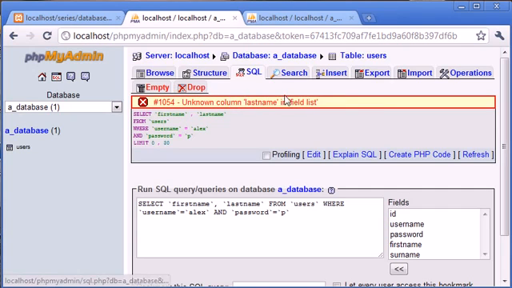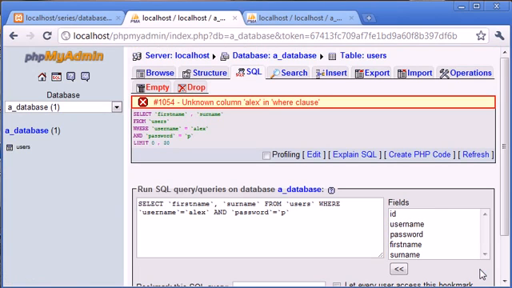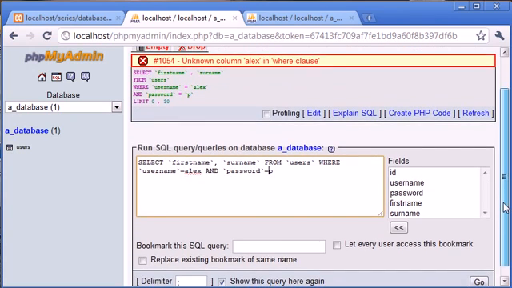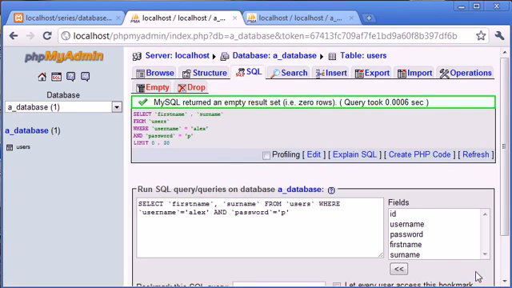Okay, so we've got unknown column, last name, okay, surname. So this corrected query should now return, oh, username equals Alex, password equals P. Okay, let's try put that in, click go. Okay, so my SQL. So I've used apostrophes for this and just single quotation marks for the actual data itself.